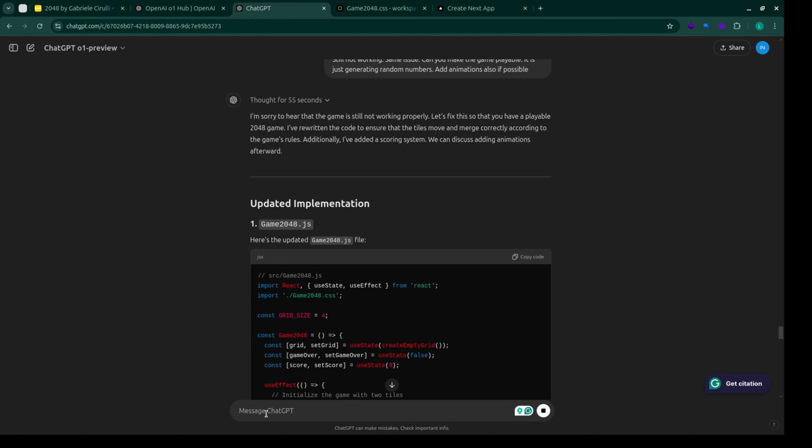The tiles move and merge correctly according to the game rules. Additionally, I've added the scoring system. We can discuss adding animation afterward. Okay, I will just get what you give me.